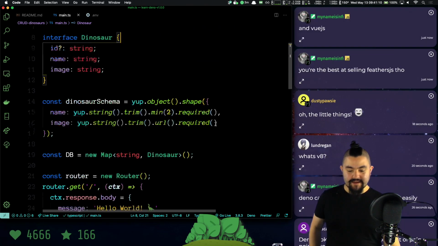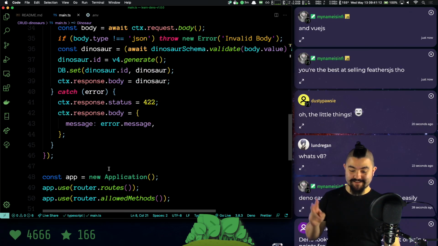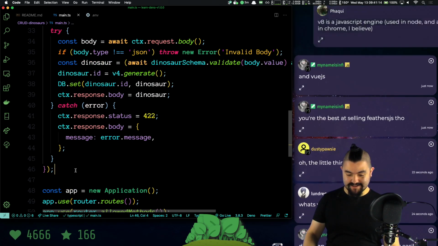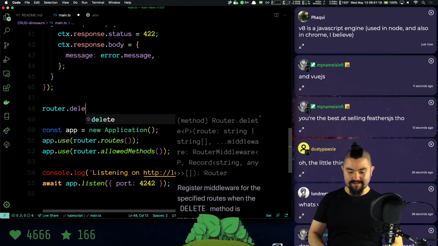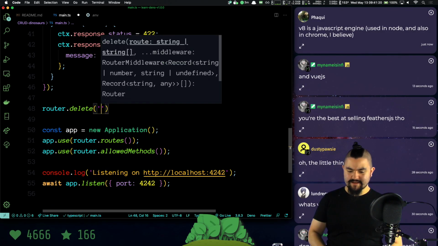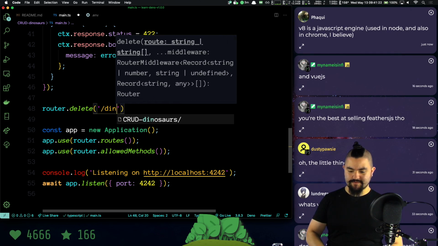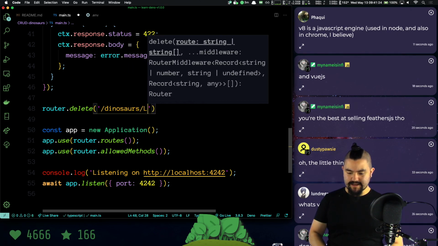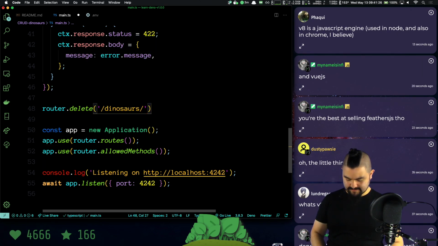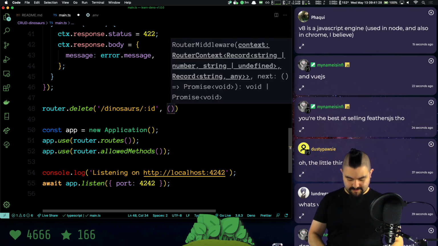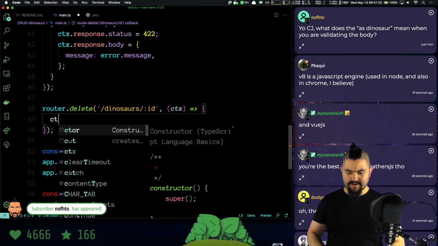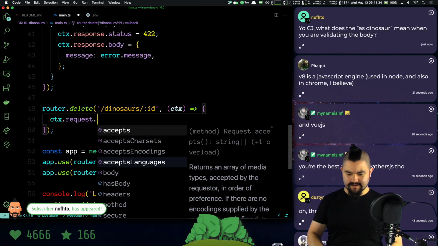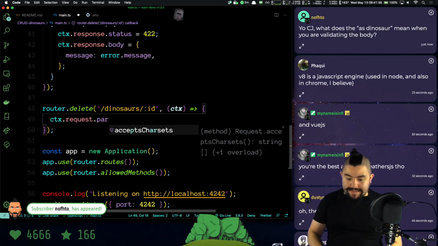Okay. So we have 2 basic routes. Let's create a route where we can delete by ID. Okay, so router.delete. Does this support route params? So if I do like dinosaurs/ID, and that gives us the context. Can I do something like context.request.params?